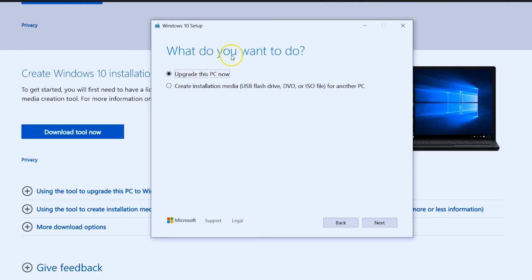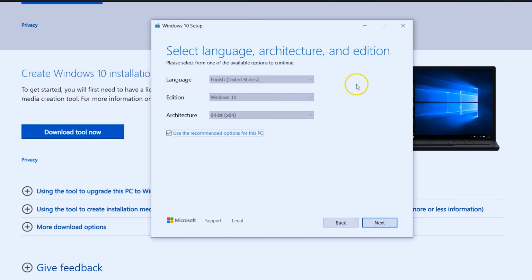Upgrade this PC now would be if you're, for instance, upgrading from Windows 7 to Windows 10 on the current PC. But that's not the case. We're installing Windows 10 on a completely new build. So we're going to click Create Installation Media, USB flash drive, DVD, for another PC. And we're going to click Next.